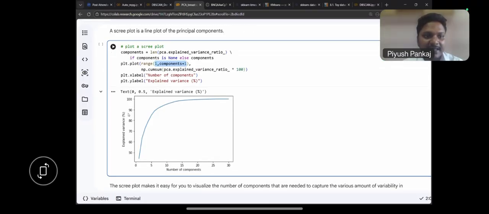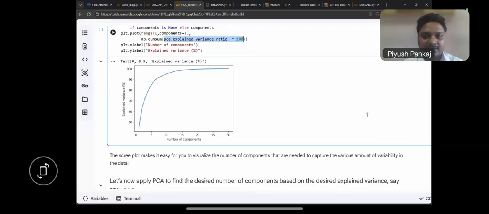On the y-axis, what we are having is the explained variance percentage, so PCA explained variance ratio times 100 we are taking. So here you can see, this particular plot will help you to visualize the number of components that you need to capture varying amounts of variability in the data.